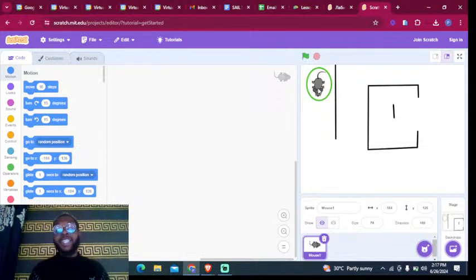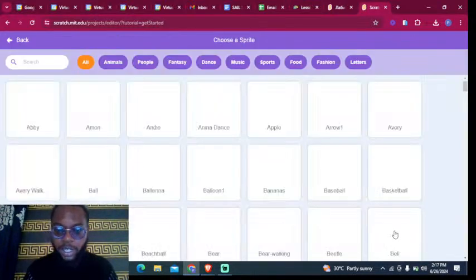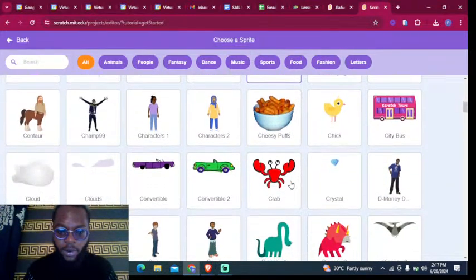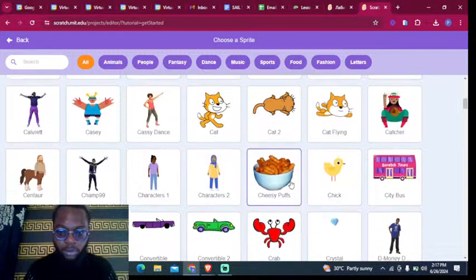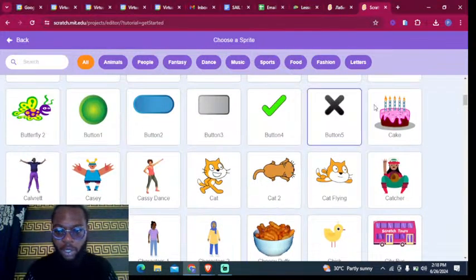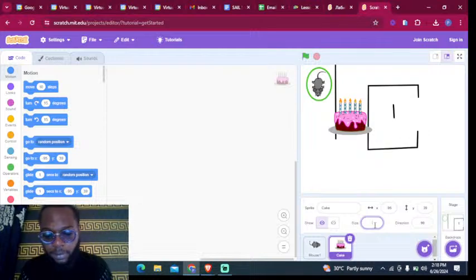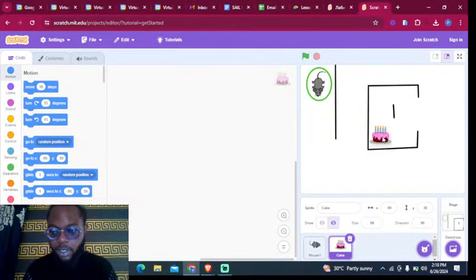Now it's time to add the cake. In the same way, I'll click on choose a sprite, and the cake should be somewhere here. Okay, found it. Cake. And again, cake is too large and we need to reduce it, say 50. But we don't need to adjust the direction of the cake. It's fine. 50 is fine. Now I've placed the cake properly.